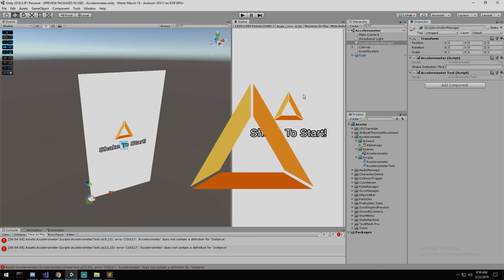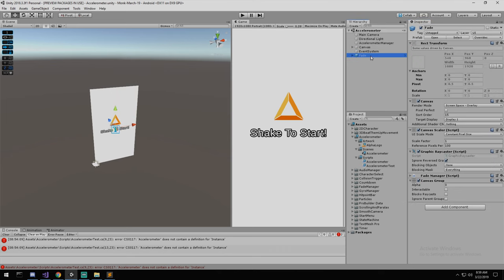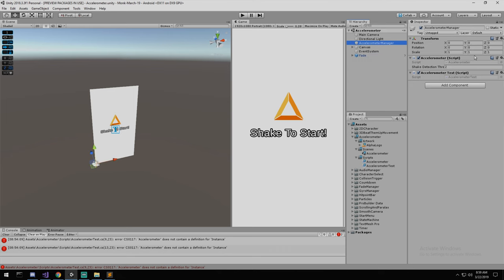Alright, so as I like to do every single episode, we're going through the scene setup right now, which is just that. There's nothing really working in this scene. Well, not working, but there's nothing really impressive in the scene. It's just visual, but there is the fade manager from the second episode of Monk March, which is going to help me give me a fade in and a fade out effect. The whole purpose of this episode is going to be revolving around the Accelerometer test script.